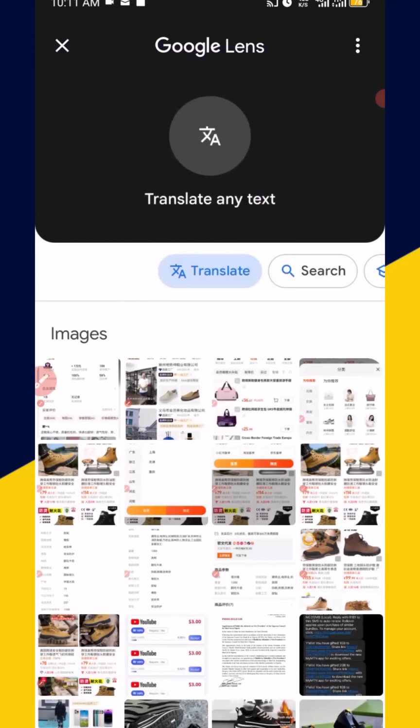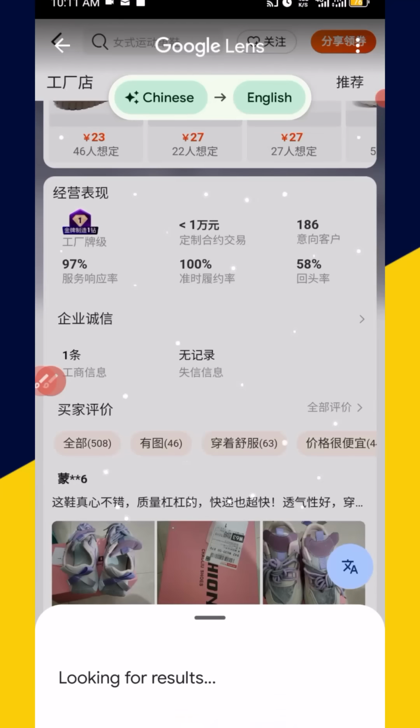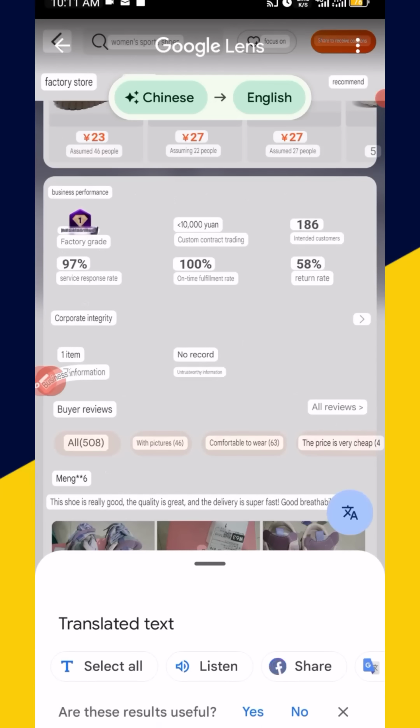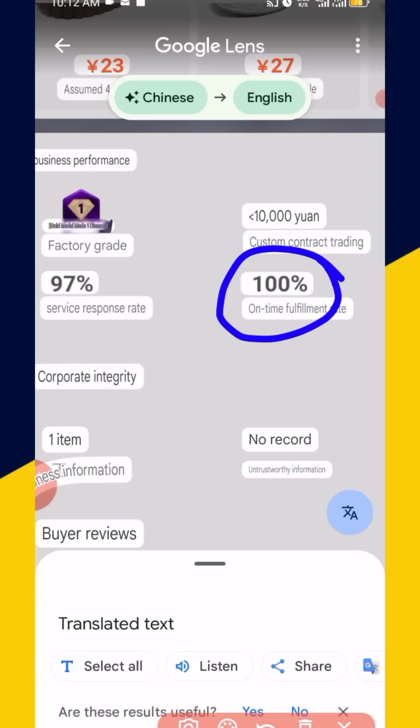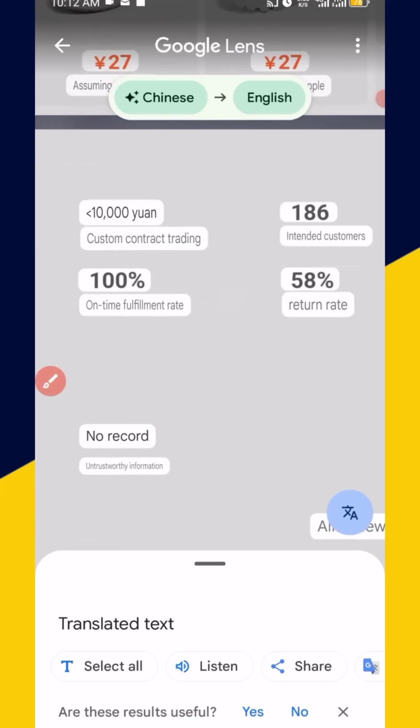Then I will go back to my translating section right here. We are still using Chrome. I'm going to click on upload, then allow it to translate. Now we have it right there. You can see, as the name implies, this is the factory badge, then custom contact trading, then a 97% service response rate, a quick reply to whatever inquiry you have, an on-time fulfillment rate of 100%, and corporate integrity. Then you can check more detail right here.